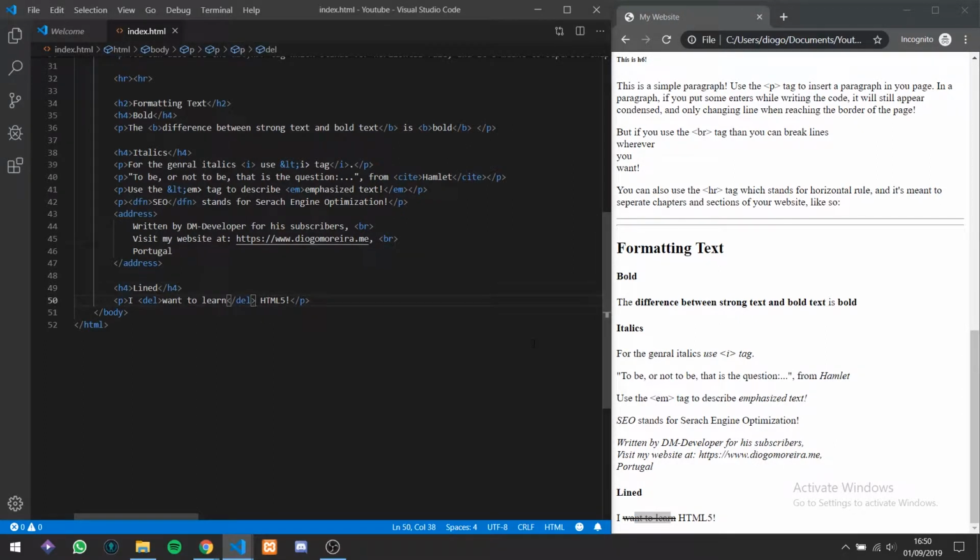deleted. Now to insert, you can use the ins tag, and that stands for insert, and here you can put I am learning HTML5. Let's just add a space here, and now you can see that I want to learn is lined out because it's incorrect, and I am learning is what was inserted and is correct.